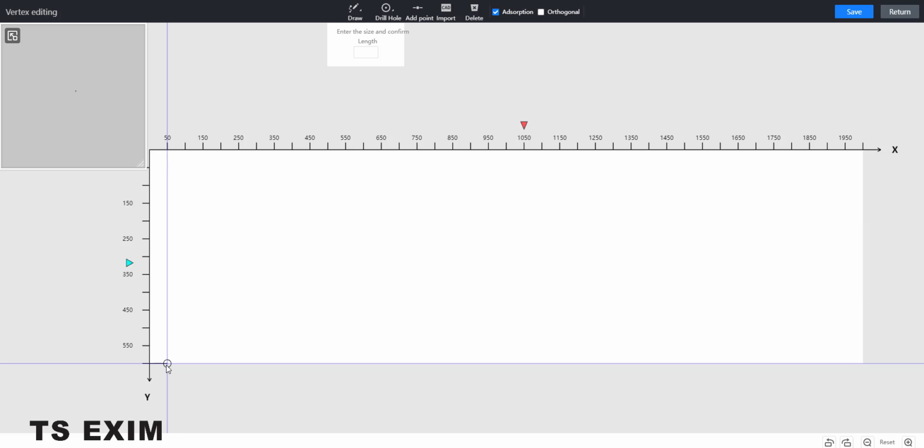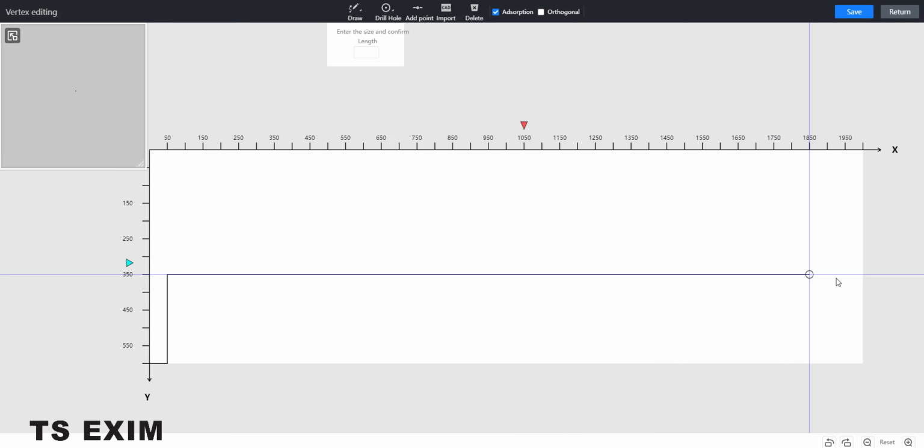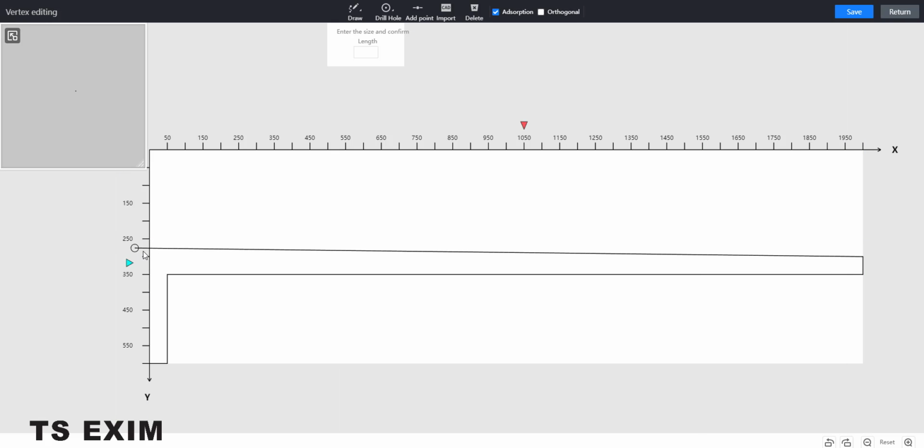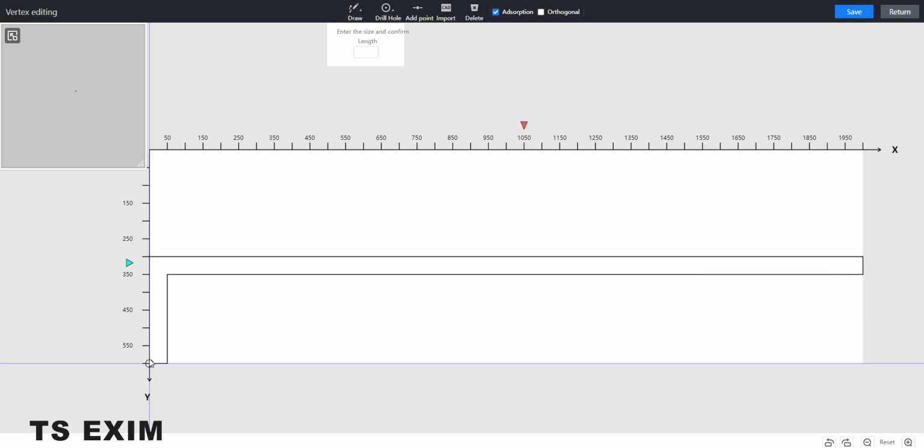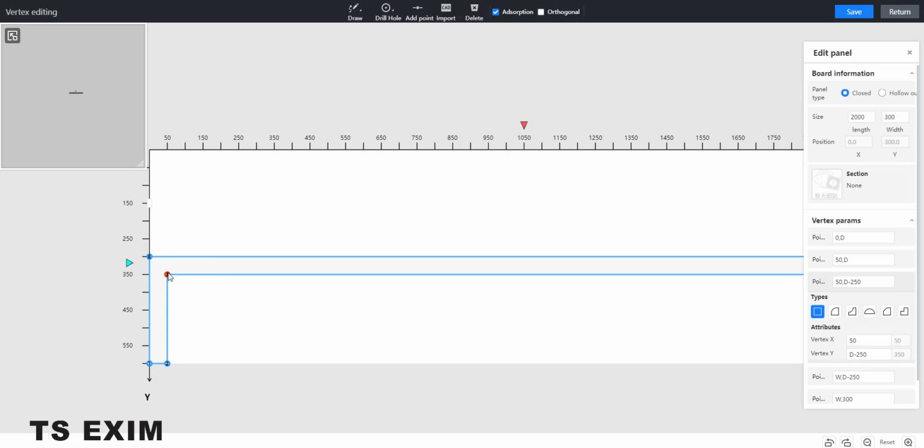Here I set 50. Come here to 350. From here draw to here. From here 400, and draw like this. Come to this button 1.